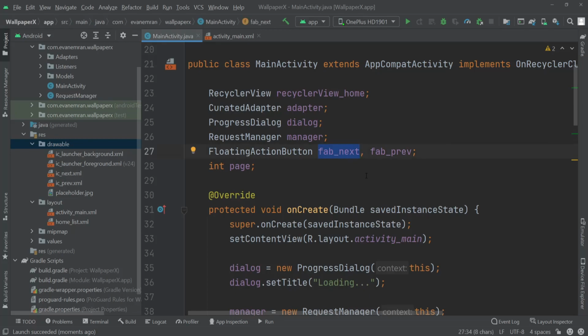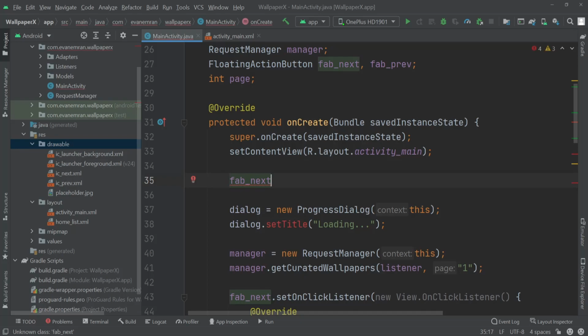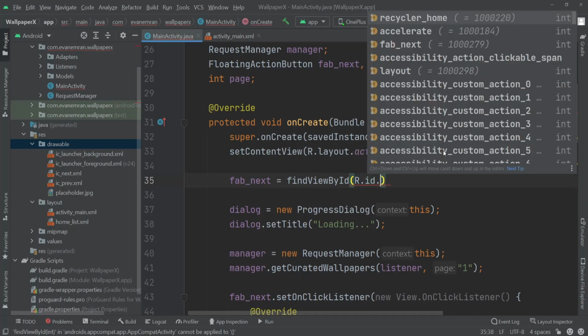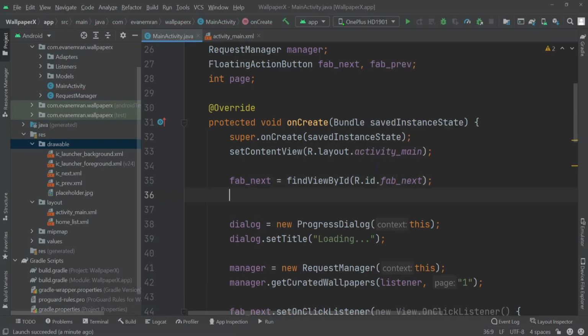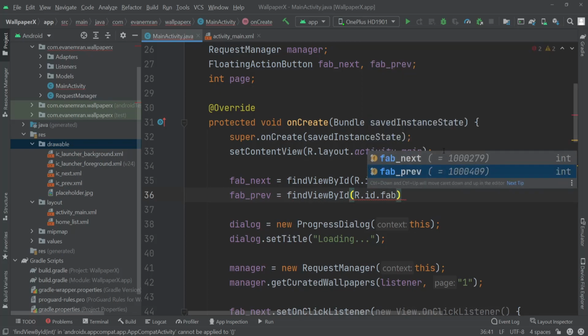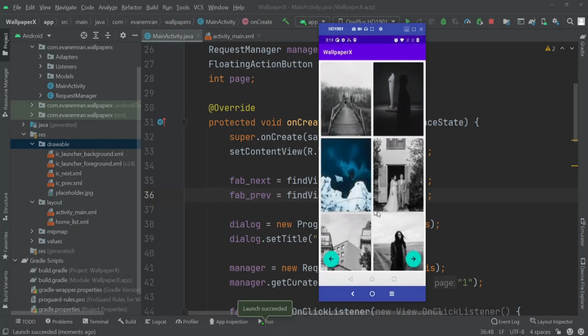I'll just copy this fab_next here, and I'll go after the setContentView, and here I'll write fab_next equals findViewById R.id.fab_next. Similarly I'll do for the fab_prev equals findViewById R.id.fab_prev. Okay, so now it will work fine. So let's run this, and here as you can see we got the wallpapers, and here is the previous and the next button.